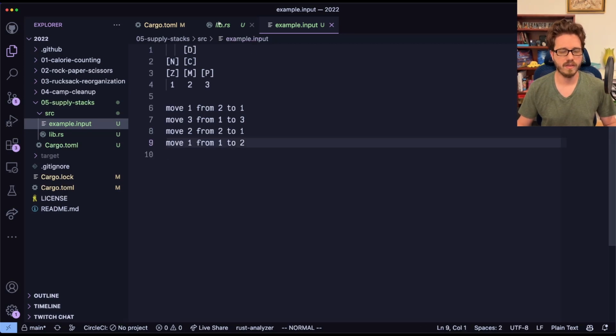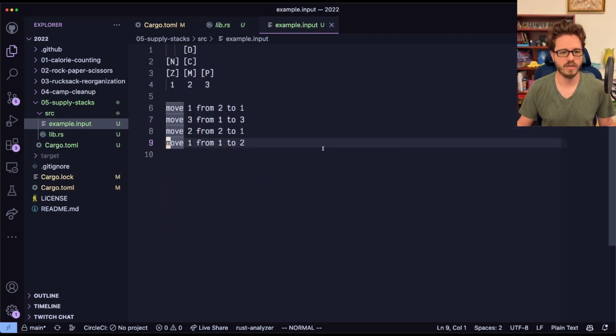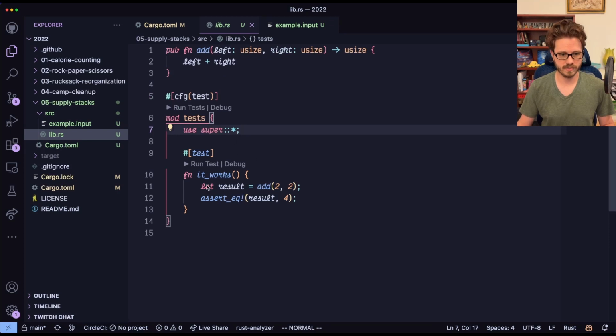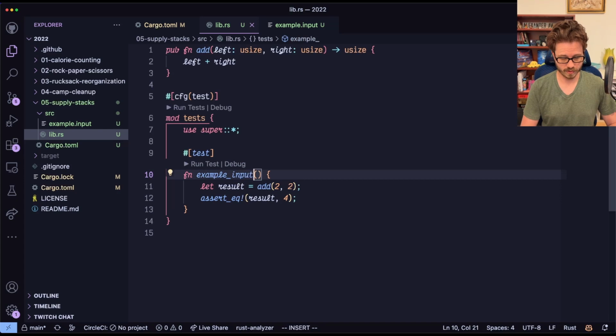Okay. There we go. And let's do some parsing here. Okay, so the first thing that I think I want to do is separate these out. But I guess let's just go ahead and get an example. We'll do our example input part 1.